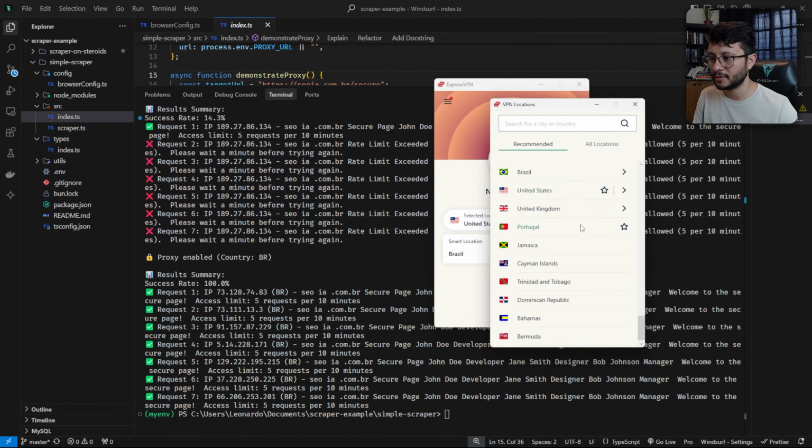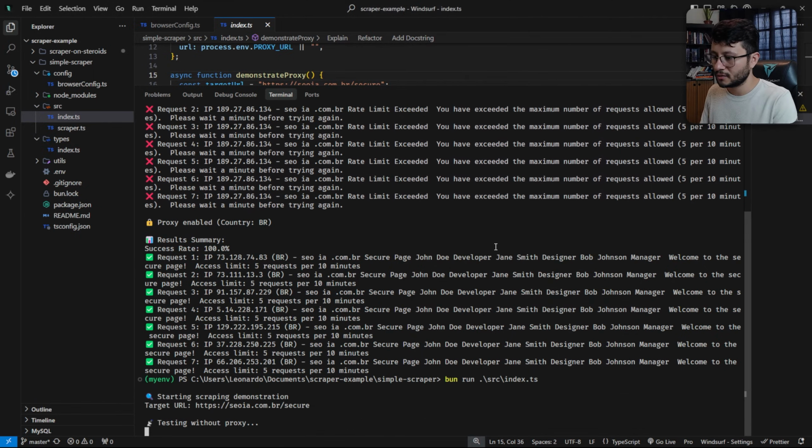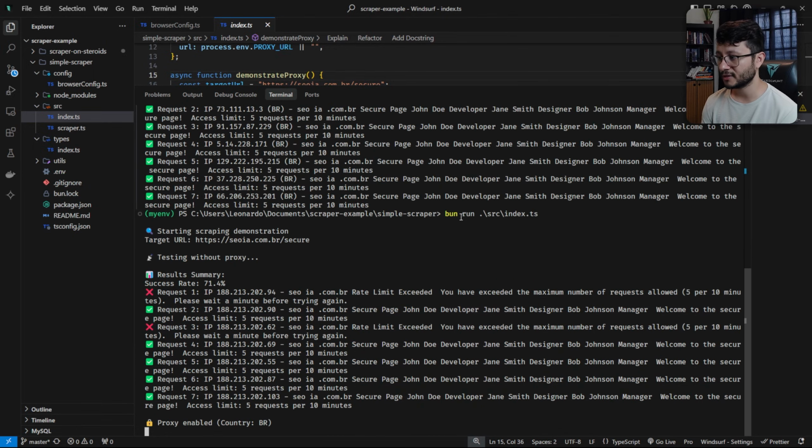If I change my IP over to the United States and start my VPN and then run this again, you'll see that the search without proxy will certainly fetch 5 requests successfully, but then 2 of them, as you can see here, will be blocked because the rate limiting was exceeded.